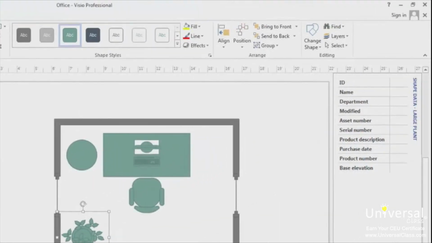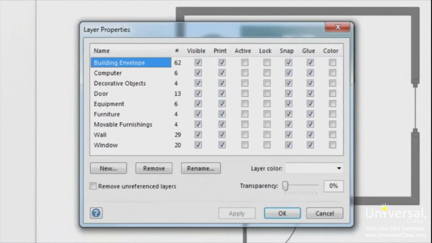Now go to the Home tab and under the Layers, click on Layer Properties. This dialog box will appear. For each layer in your drawing, you've got several properties. Visible will determine if the layer's shapes are visible on the page. Print will decide if a layer is printed. Active will make it so that all new shapes are added to that layer. If more than one layer is active, shapes will be added to all active layers.